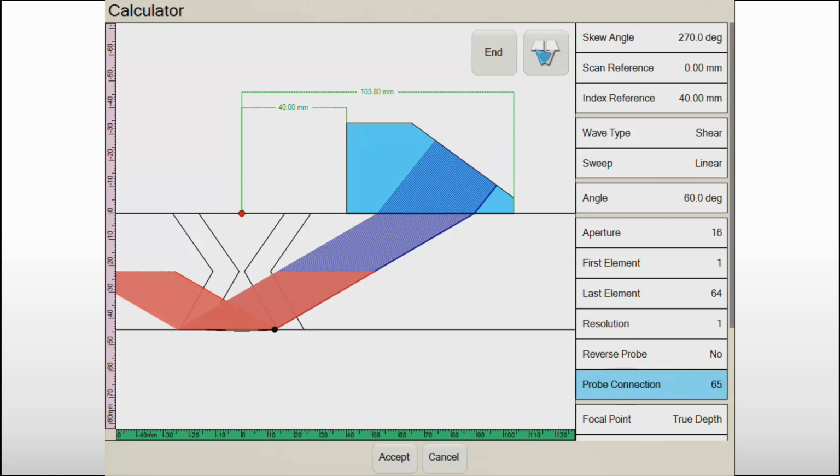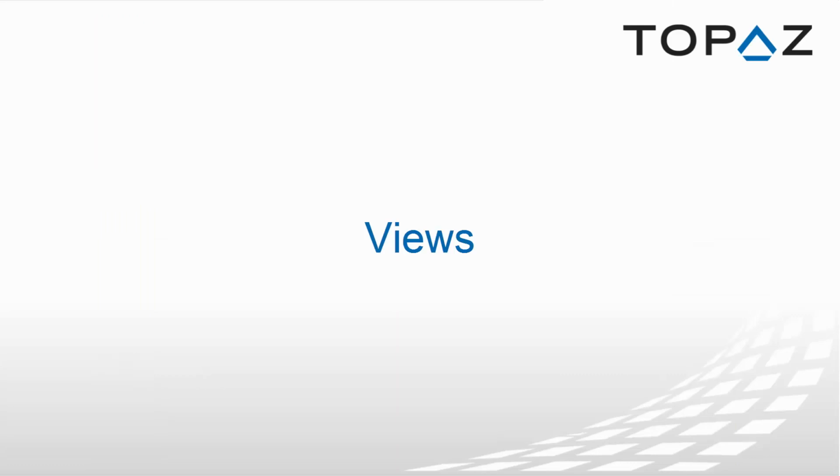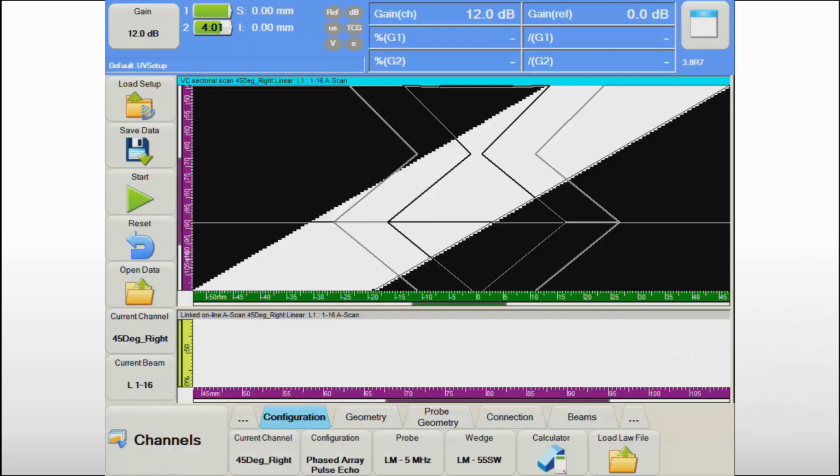This parameter should be the same as channel 45°_right, since we'll be using the same probe for both channels at skew 270. To see your full weld coverage, tap the button at the right corner of the left display. Once you have made all the necessary modifications, click Accept. Our last video will be on views.